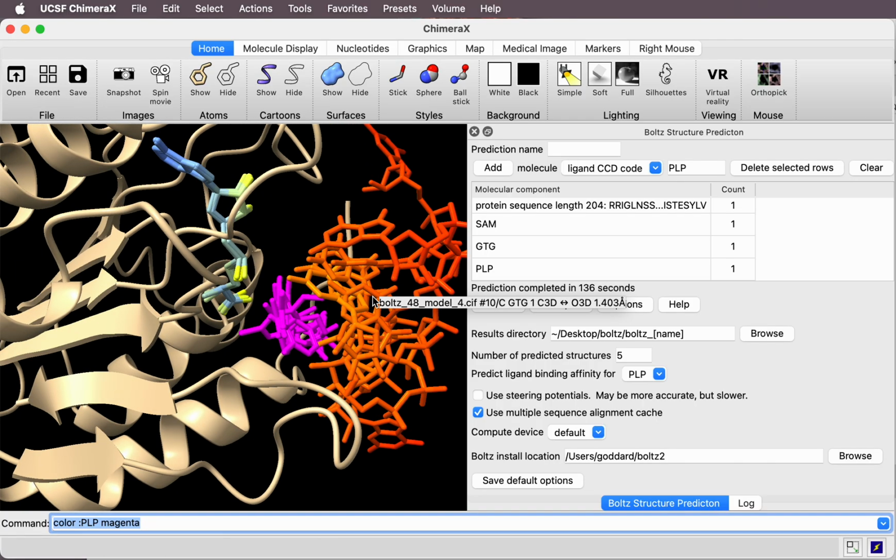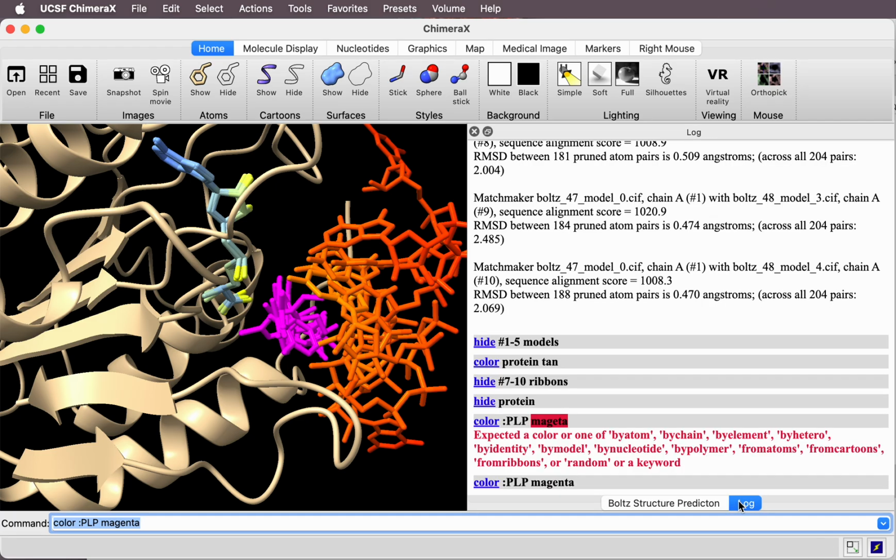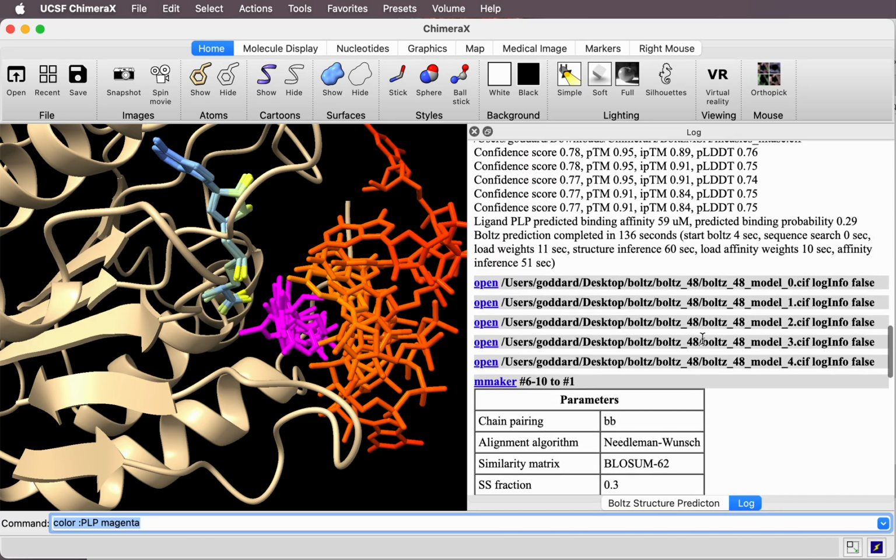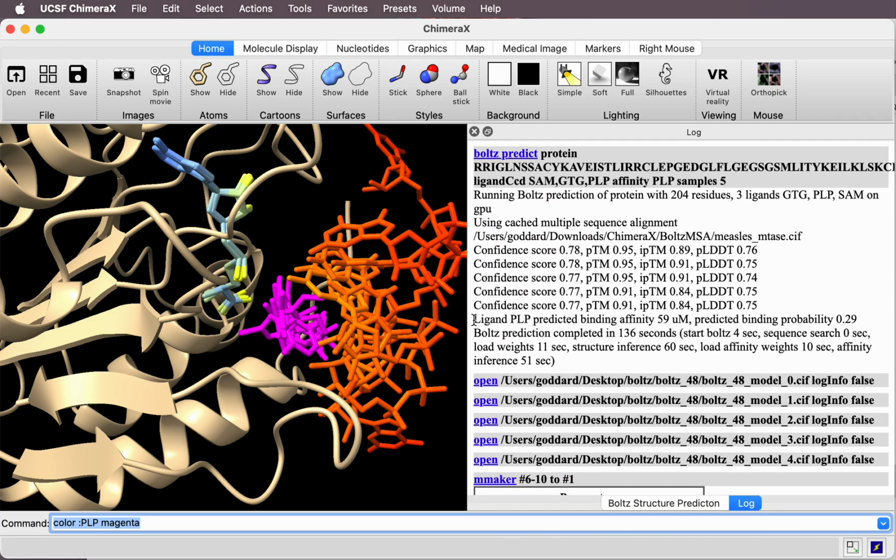But let's take a look at the affinity prediction. So we'll go to the log. And we see the affinity prediction for the vitamin B6 is 59 micromolar. So this is more than 100 times weaker binding than Boltz predicted for the mRNA cap. And so it seems, if you believe these numbers, not very plausible that the B6 is going to be interposed between the cap and the methyl donor here.